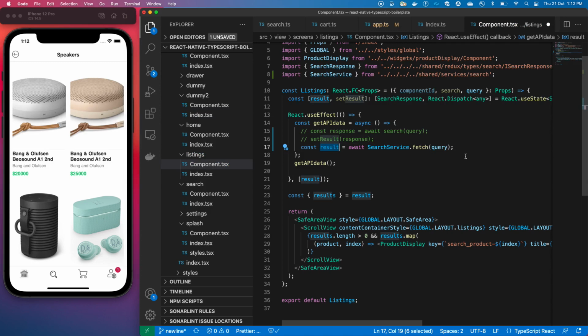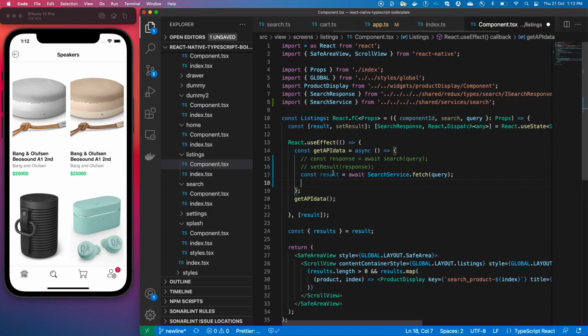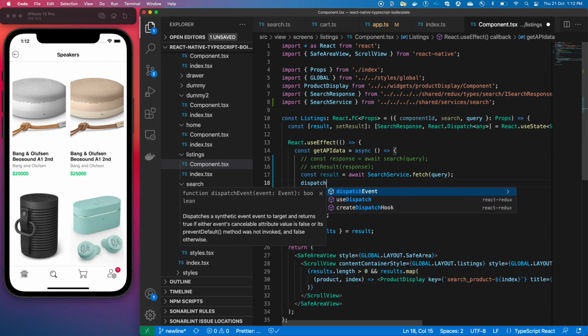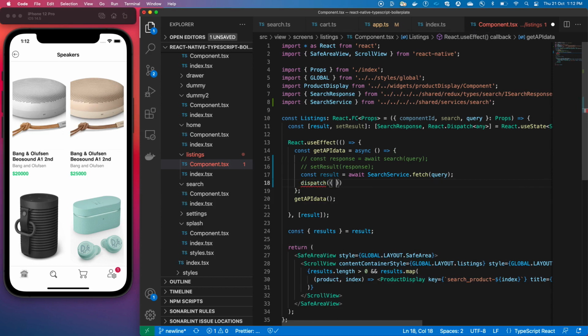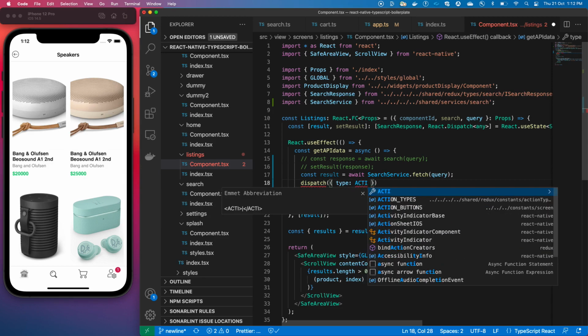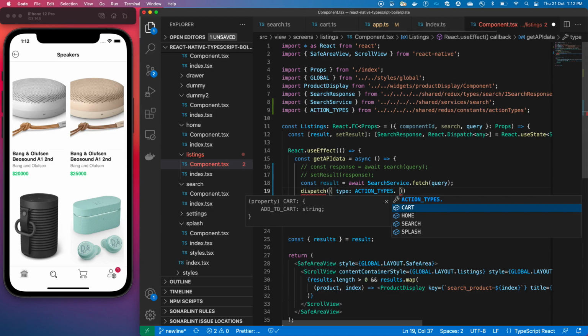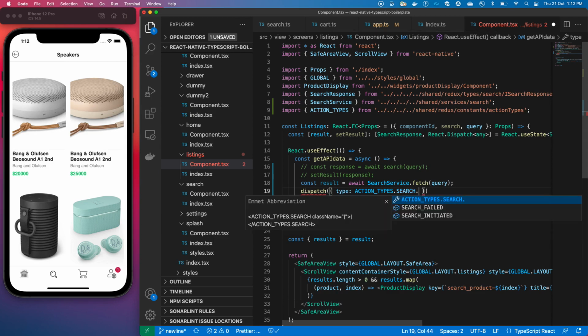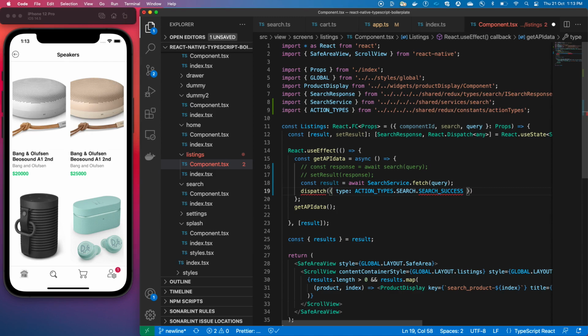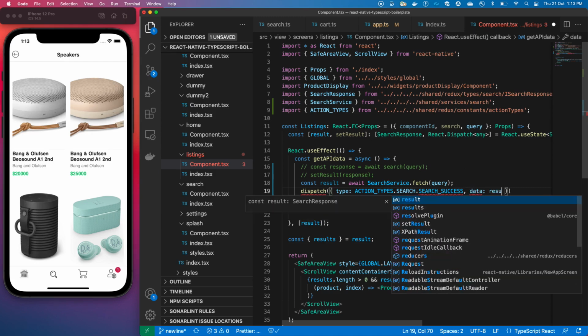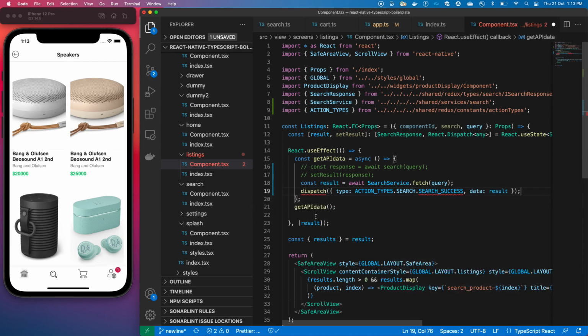And now when we have our result, when we have our data, we'll do a dispatch and say type action types dot search dot, and maybe we had a search succeeded, and then we would transfer the data to it. This is how we do it.